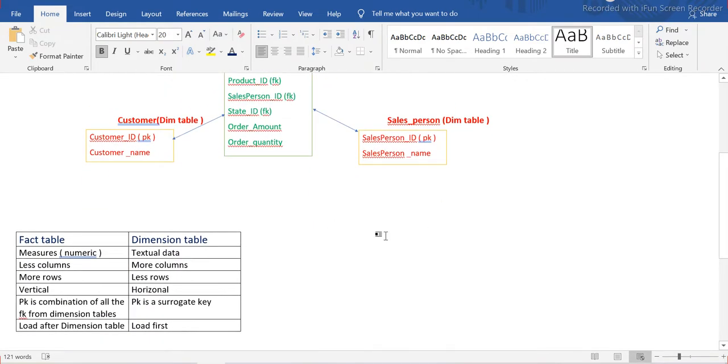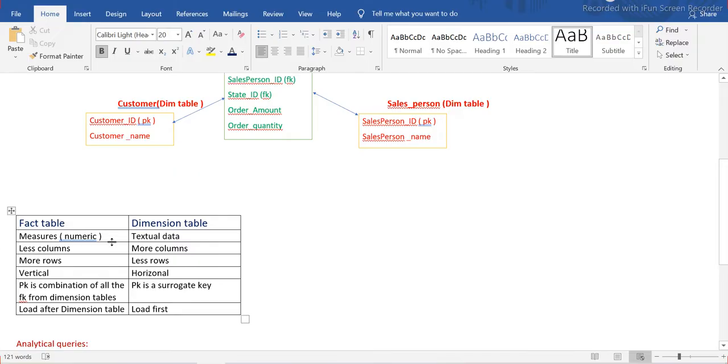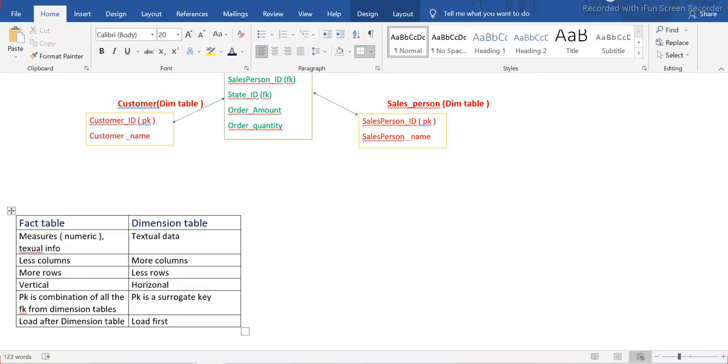So as per definition, what we have talked about is what is a fact table? The fact table contains the measures, right? Plus also textual information, right? For example, we are also having the foreign key from these dimension tables, right? So as a foreign key and these are the primary key, right? So primary key foreign key relationship, yeah.